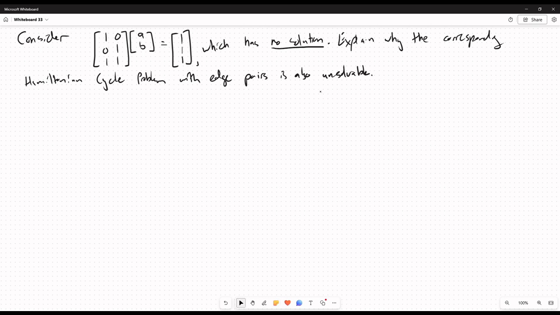Now that we've looked at how to turn a 0-1 equation problem into a Hamiltonian cycle problem with edge pairs, we're going to look at how to turn that into just a Hamiltonian cycle problem. We're going to put that on hold for a moment though, because I think it's also useful to give an example where my original equation doesn't have a solution, and then show that the corresponding Hamiltonian cycle problem also doesn't have a solution.